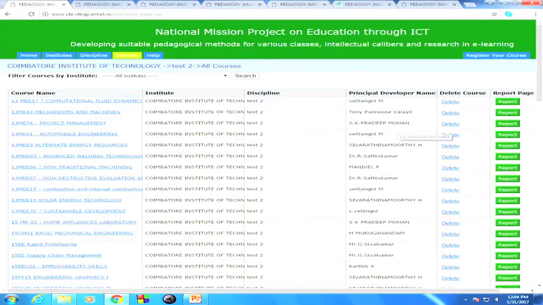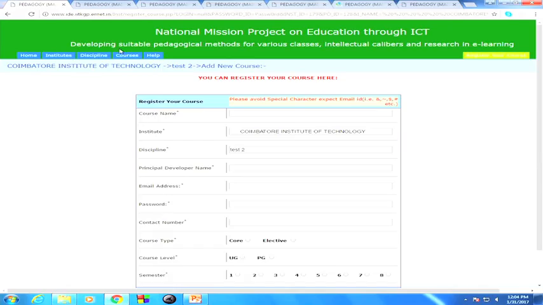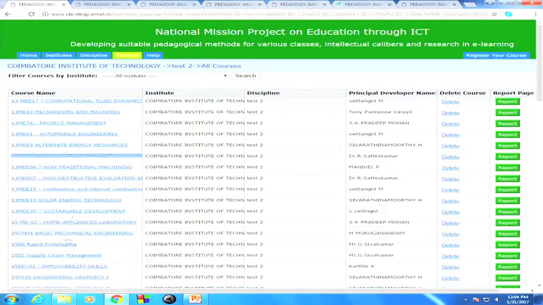Each and every course can now be registered by the institute coordinator. He registers the course, creates the password and sends the password to the teachers. Now the teachers will log in. If you see the courses under mechanical, all courses will be displayed, then he can log in to the course and develop his curriculum.